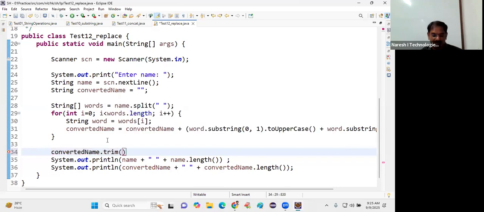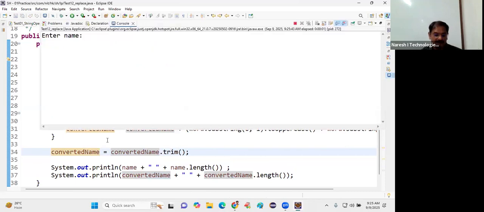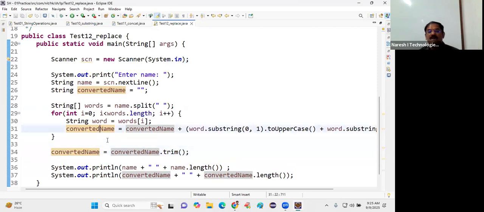I want to remove the extra space, the last space. So I have to take what? Control F11. Look at that, I am giving Hari Krishna Java. So now every word's first letter is converted to uppercase and coming in the output. So this is one logic.